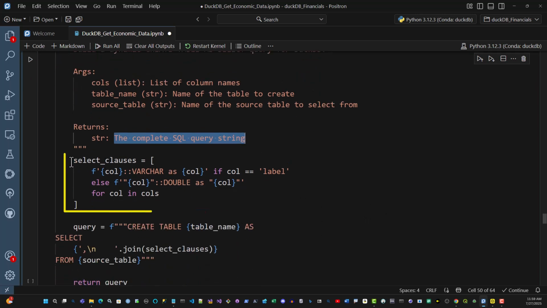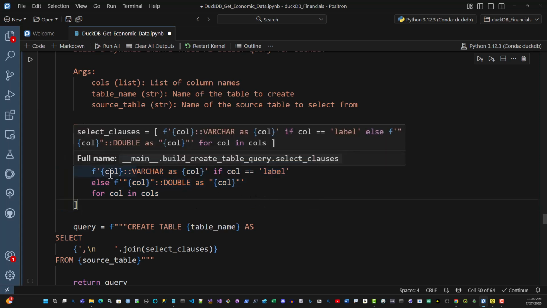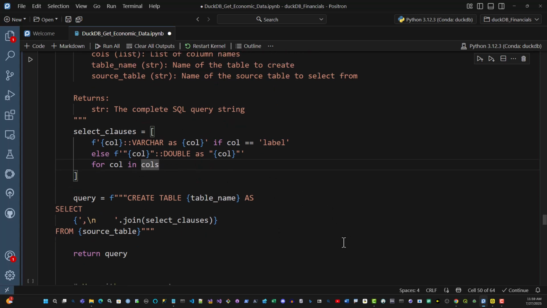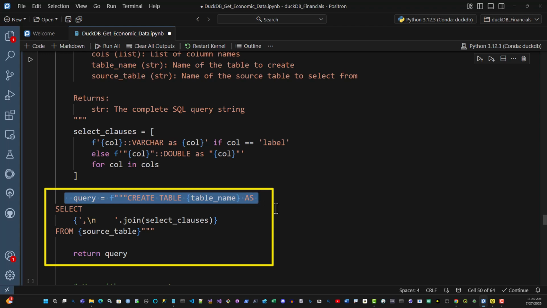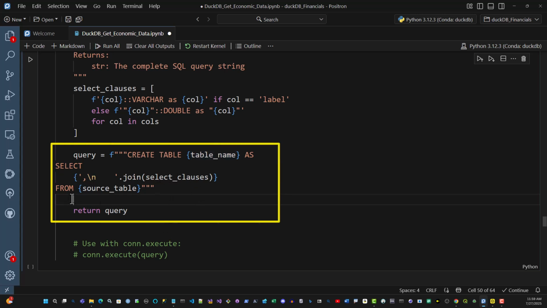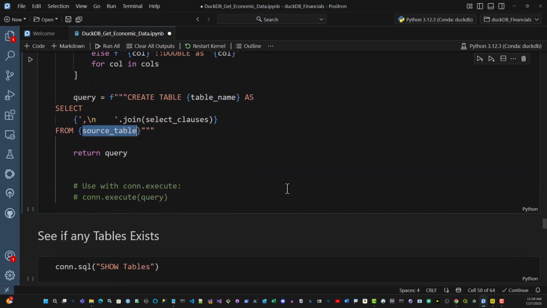So here you can see I'm creating a list, and I use an F string. And here, these are the variables I'm passing in. And I'm going to convert this first one, which will be label, and any of the others, as you can see here, will be a double. Okay? And col will be the string of the column that you're passing in. And then you're basically building your statement here, create table, and then the table name. And you're selecting, and then I have the newline character, and you join this. And from the source table you're passing in here. And it's going to return that query string.